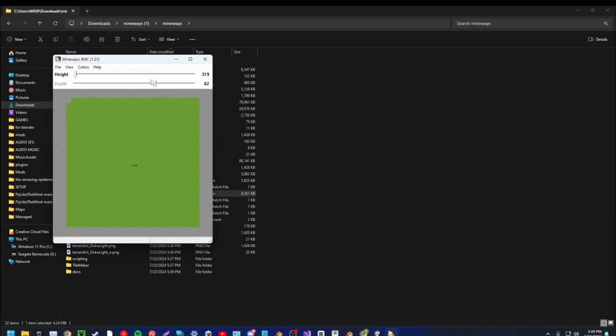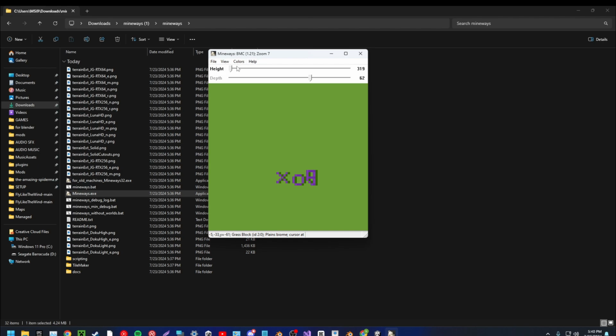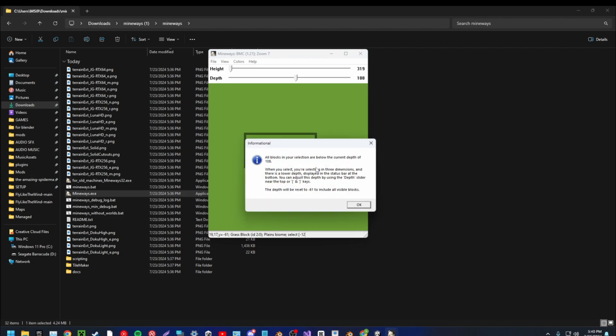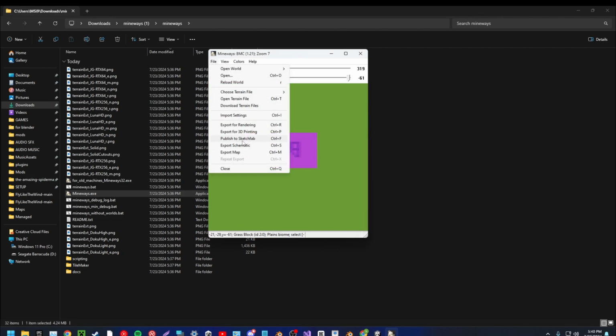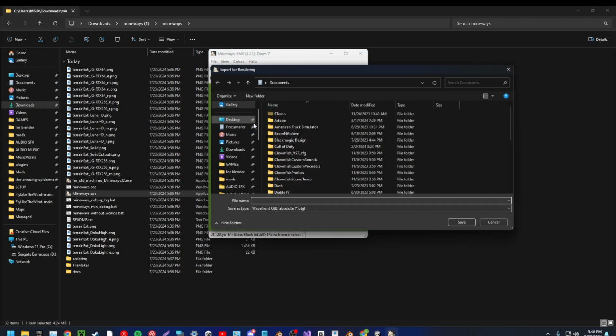As you see, it's right here. Now, you see all your blocks. The more depth you go, obviously the deeper it is, so I recommend not doing that much. Then hold right click and drag to how many blocks you want. Then press OK. And then go over here, file, export for rendering.